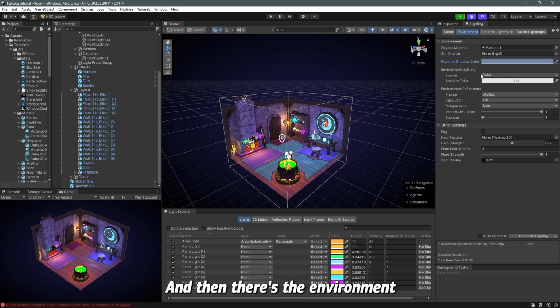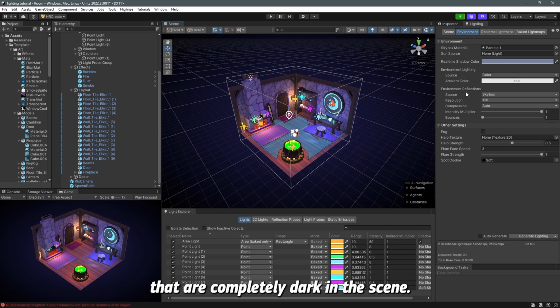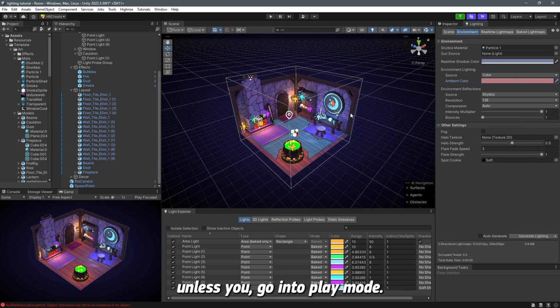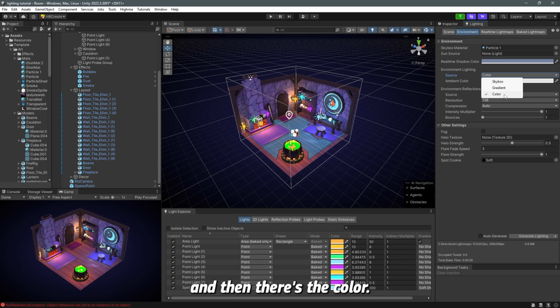And then there's the environment lighting. Environment lighting has ambient color. Now the ambient color is a global light setting that provides a base color of light for the entire scene. This basically ensures that there are no areas that are completely dark in the scene, and you can just click on it and change it to whatever you want. Now you won't see changes unless you go into play mode, and this could be skybox color, and it also can be a gradient. I prefer gradient. I usually go with the gradient, and then there's the color.